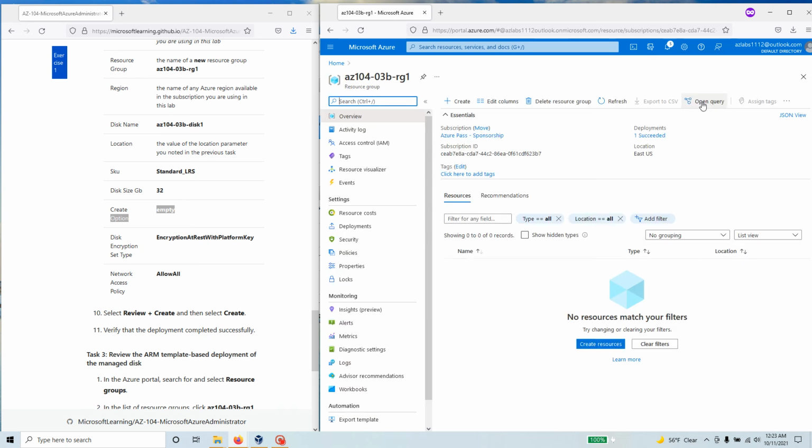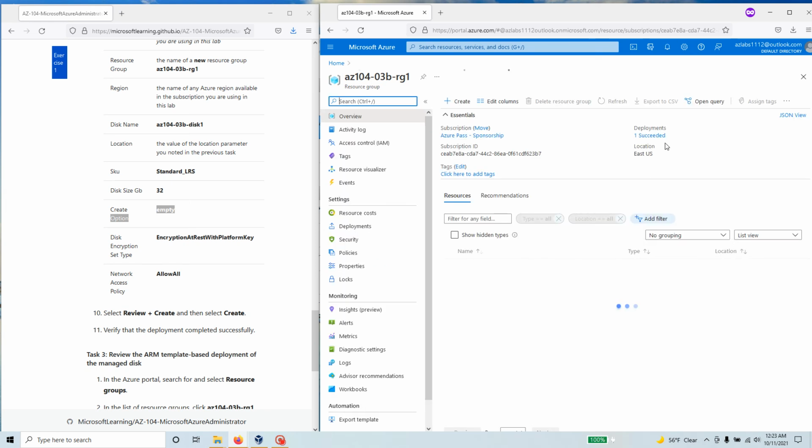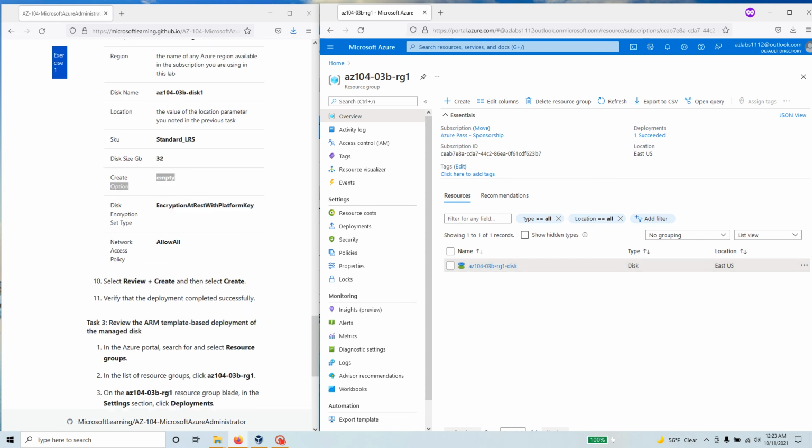If I go to the resource group and hit refresh and give it a little bit of time, I would expect to see the new resource show up. Again, now here you go. You have the new resource that showed up. So that is the end of this task.